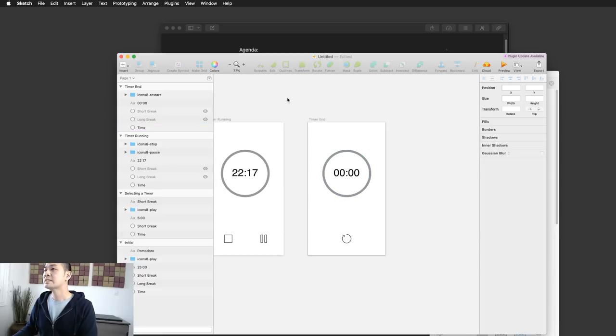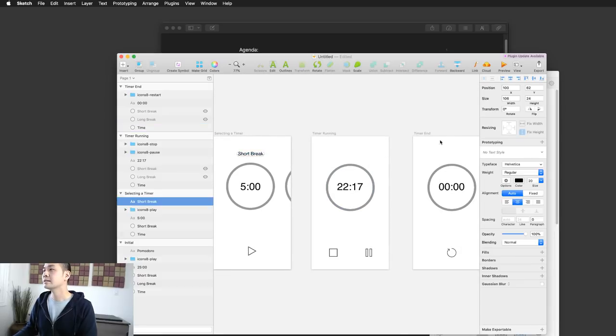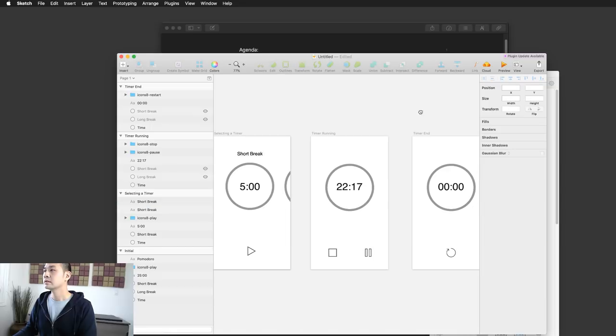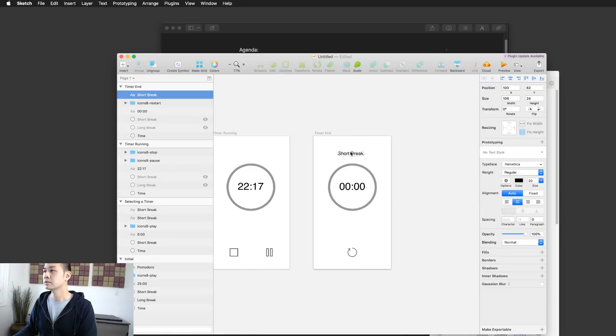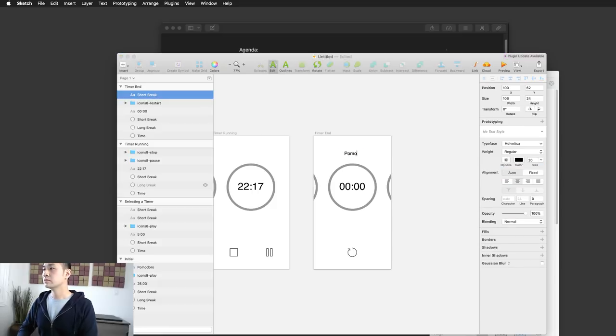You know, when the timer runs out, this label is going to come back. Oops. And then the rings are also going to come back. Oops, not on this one, but on this one. This wasn't a short break. This was a Pomodoro.